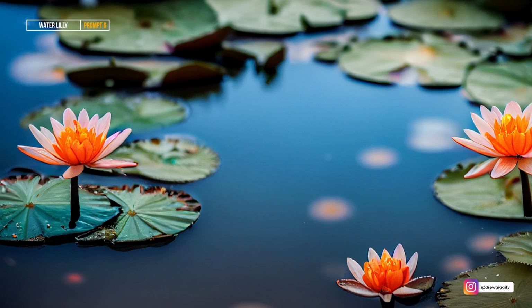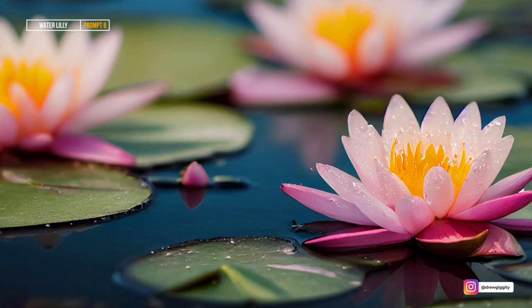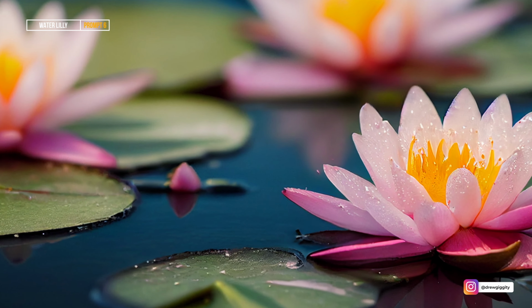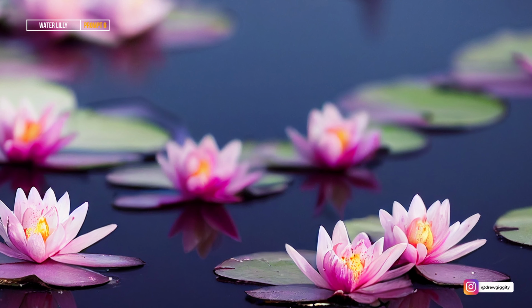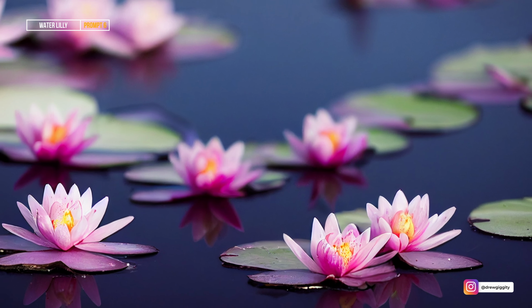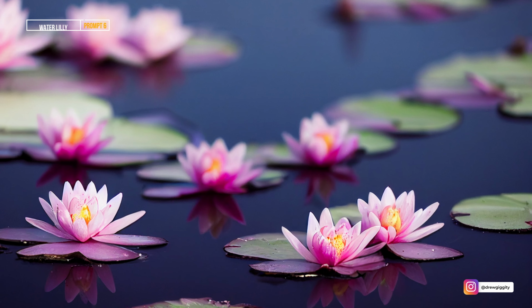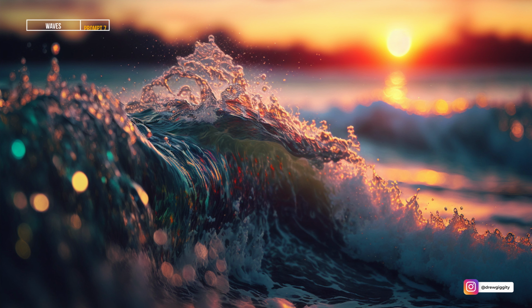With the water lilies in our 6th prompt here, the detail isn't as good as I was hoping for, but it's still so much better than it was 6 months ago. We're getting actually lifelike and realistic looking objects and textures, and again the reflections are 1-to-1, and it just looks beautiful. And the last prompt, which I really love, are just the waves.